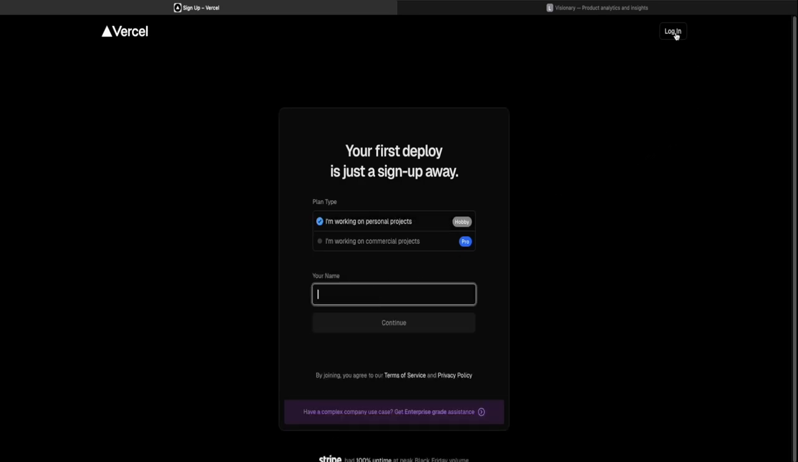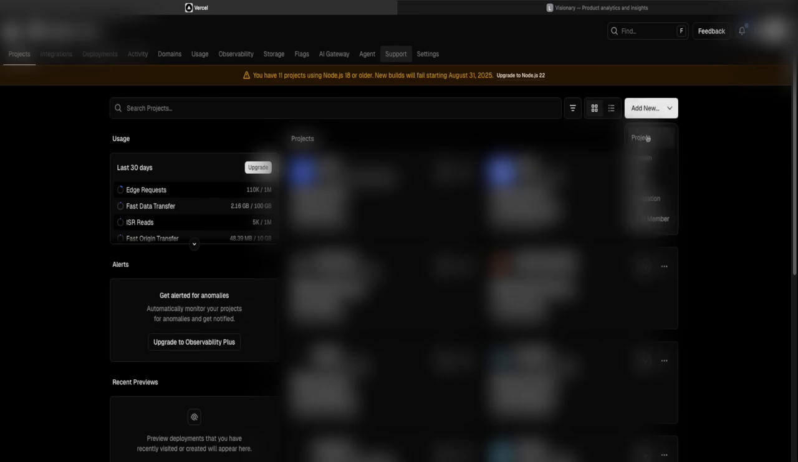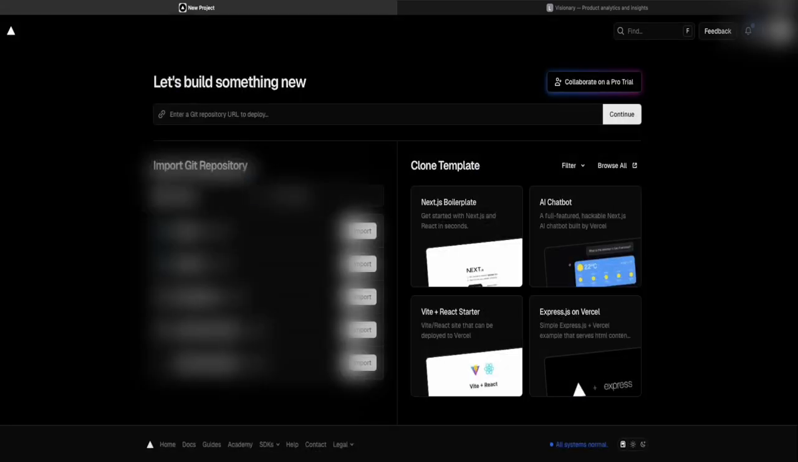Since we have an account, we're going to log in. Once you're successfully logged into your Vercel account, you should see something like this. What you're going to want to do is click on this add new, and then you're going to click on project. Now hold this page for now.